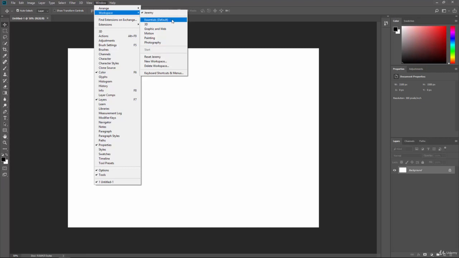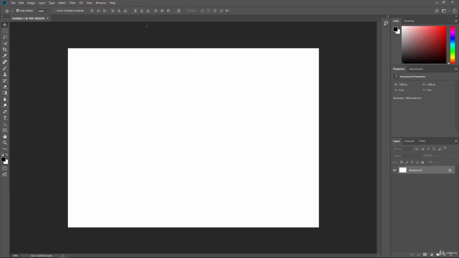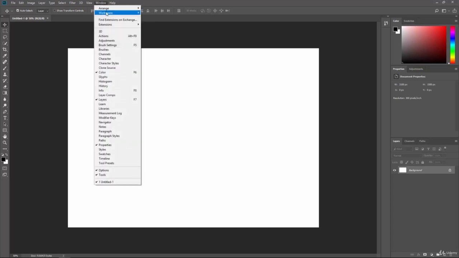There's also other workspaces. Essentials is the default workspace that loads whenever you launch Photoshop. And then we have 3D, graphic and web, motion, painting, and photography. We can reset it to Jeremy, we can create a new workspace, or delete a workspace. So let's click back to Essentials. And there's actually no change because we started with Essentials and we created Jeremy from that. So they look identical. So we'll go down and we'll click, let's say 3D.